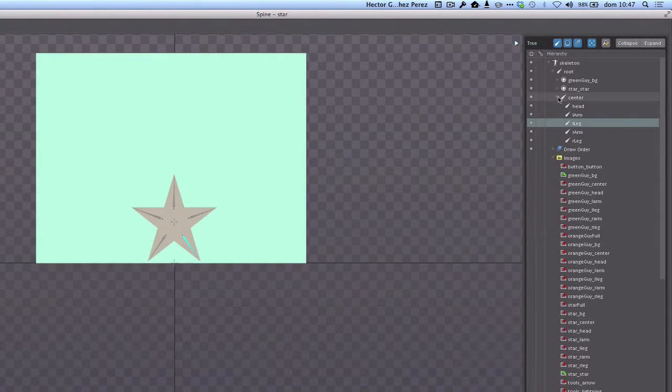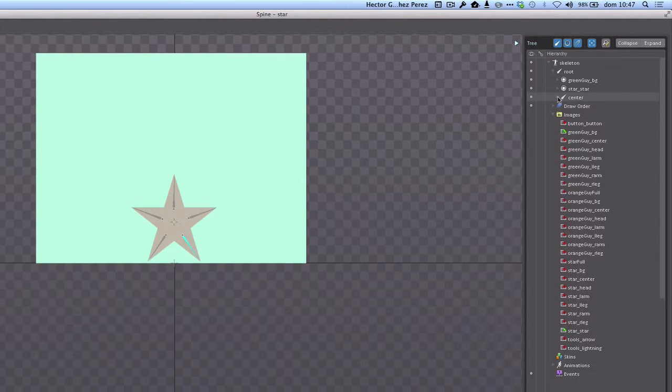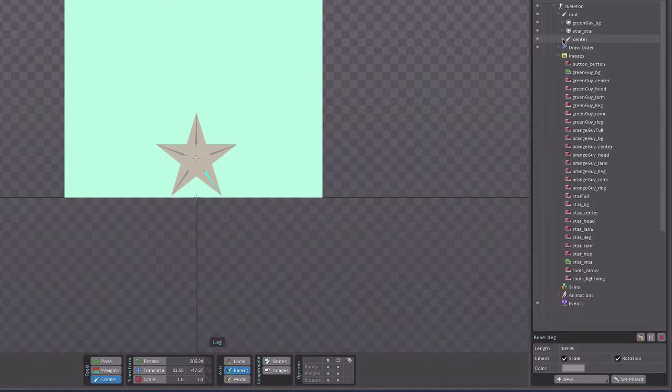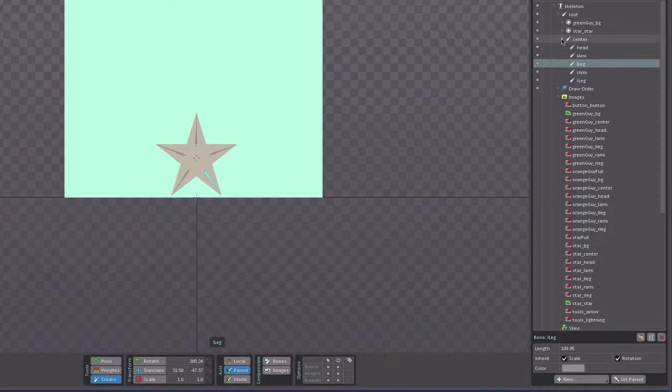So the next step is to add the images. Here, unlike the orange guy, I won't use the placeholders for the skins because I don't plan to use other skins in this star. So all I have to do is just drag each of the individual images to the respective bones, and that's it. So let me do that.